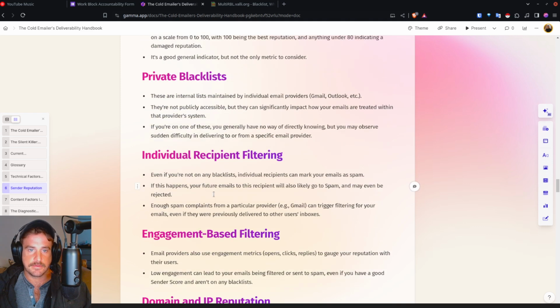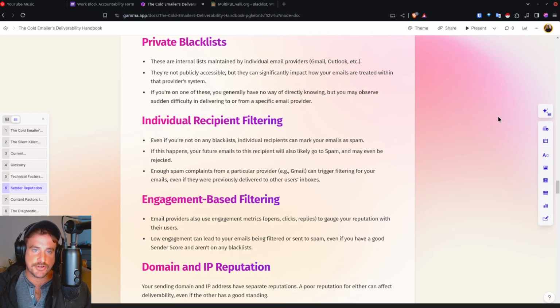Okay, next up is private blacklists. In contrast to public blacklists, which are, as the name suggests, public, and you can query them using those tools, these private blacklists are internal lists maintained by individual email providers or possibly spam filter operators. So Gmail and Outlook and whatnot likely have their own private blacklists. They're not publicly accessible, but they can significantly impact how your emails are treated within that provider's system. And if you're on one of these, you generally will have no way of directly knowing, but you may observe sudden difficulty in delivering to or from a specific email provider.